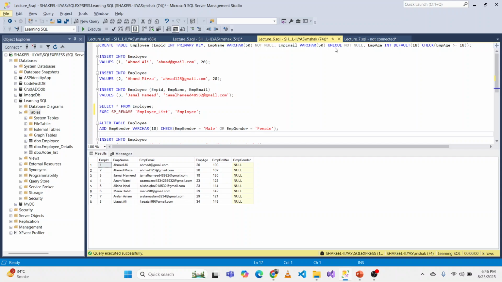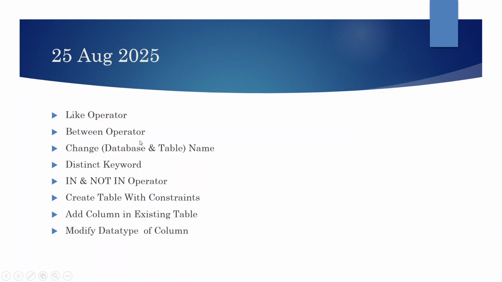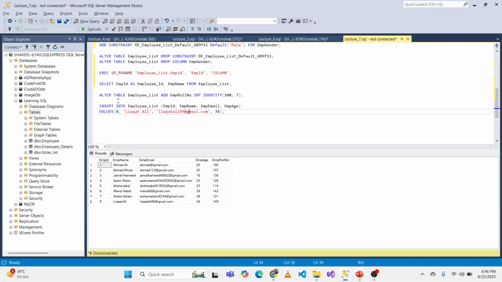And what else I learned, let me remove this, let me cut this one. The other thing: add column, modify data type of column. How to modify the data type of a column? Here I can show you the command.